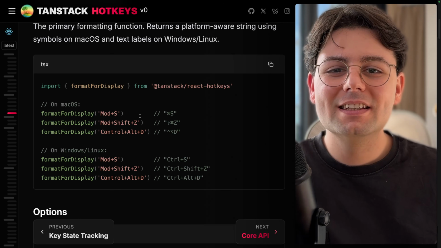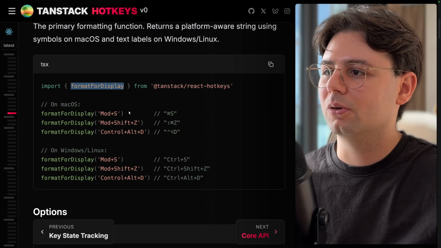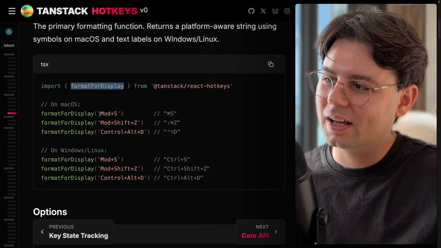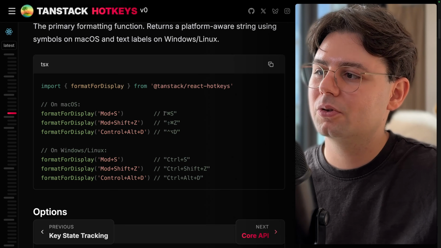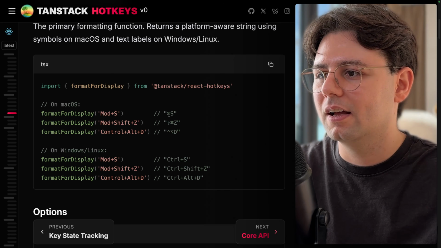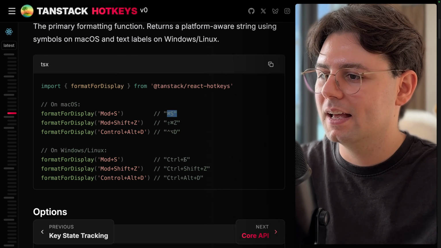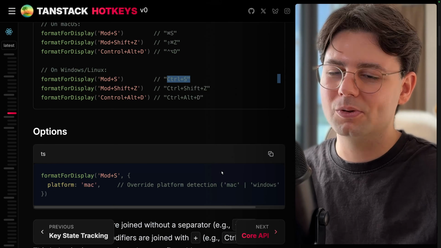And in order to seal the deal, this library also gives you this utility function called formatForDisplay, and you can pass in the hotkey sequence and it formats it for you. This is also platform specific, so Mod+S gives you Command S on macOS, and on Windows and Linux it just gives you Control+S. So that's also really nice to have.